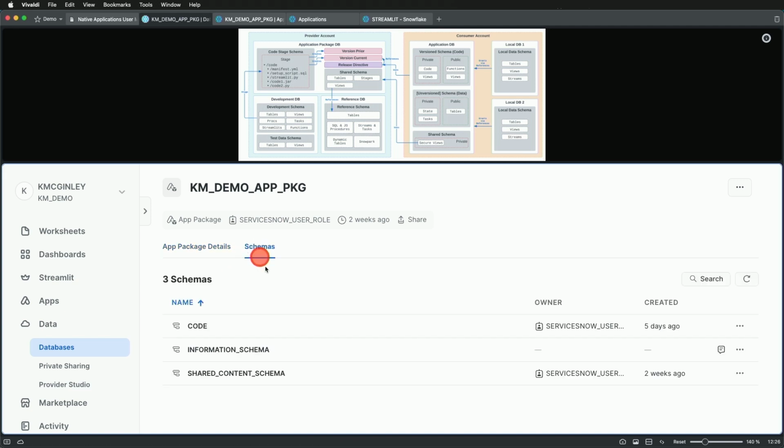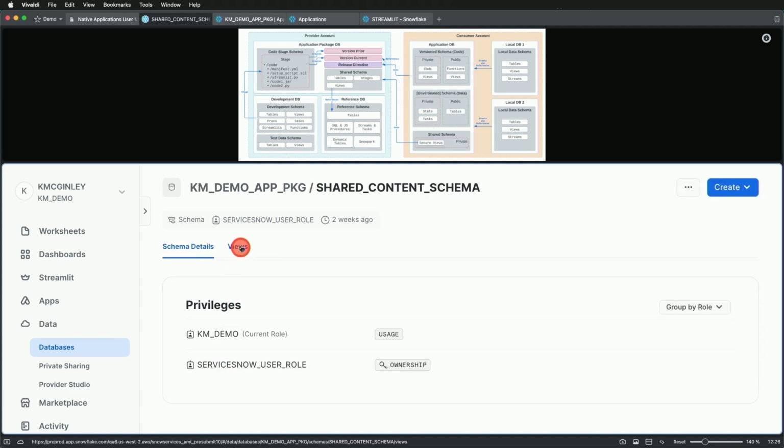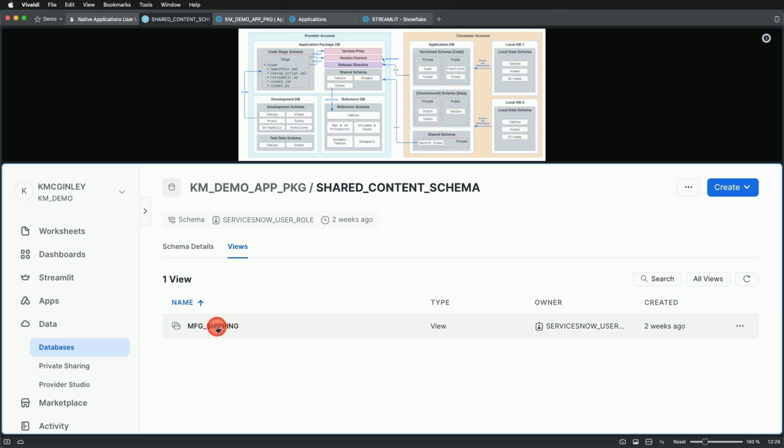But I can browse what's in here. You can see in my shared content schema, I've got a view that points to that reference data. So this section up here is the view that's pointed to that shipping data. And I have code in my application that says that this view is going to be part of the shipping version of the application from a shared data perspective.